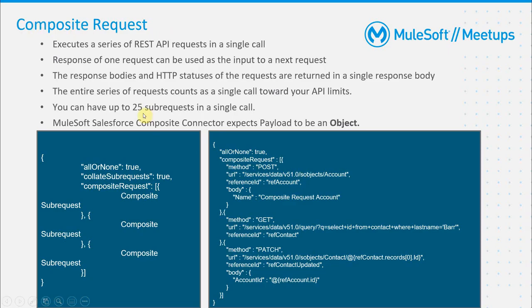If we go with a 26th request, it will fail at that particular moment and throw an error saying, hey, you cannot create more than 25 sub requests here, or with an error type saying operation too large, or something like that. And if you're using the MuleSoft Salesforce Composite connector, in the payload section it expects you to send an object and not an array.